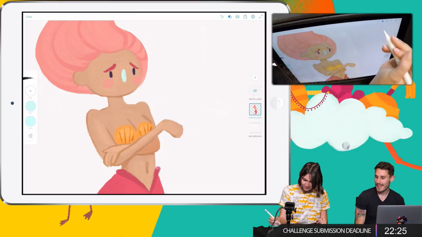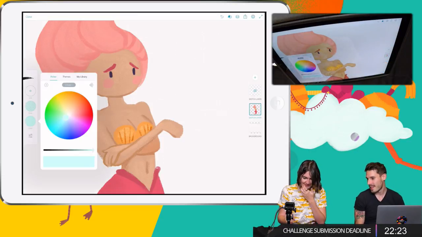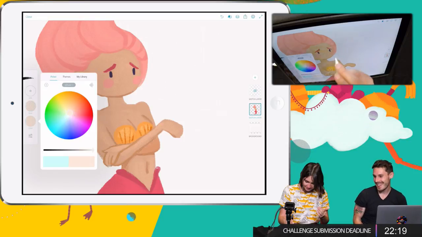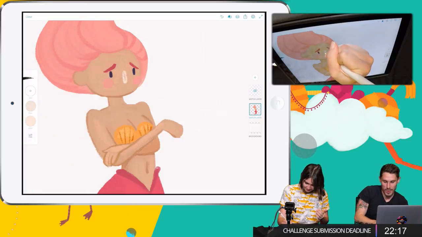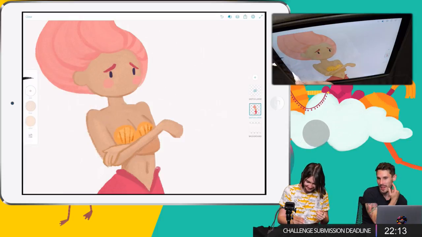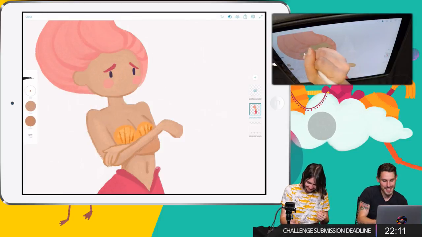I can't decide what color I want her nose to be. Maybe she has a lot of sunscreen on it, like a tourist. Maybe she'll be like, all them tourists. I mean, that's a New England tourist specifically, doing the whole white strip on the nose.